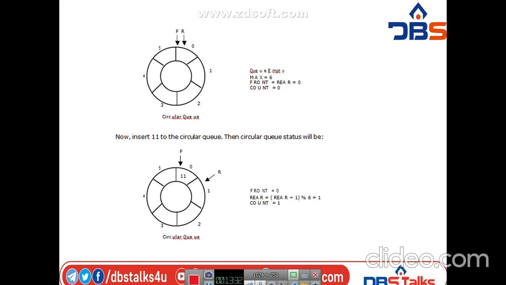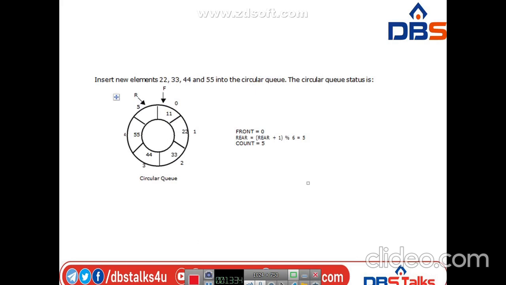Then if you take one more representation, now I am going to insert the elements 22, 33, 44, 55, again 4 elements. Four elements means, here what will happen?